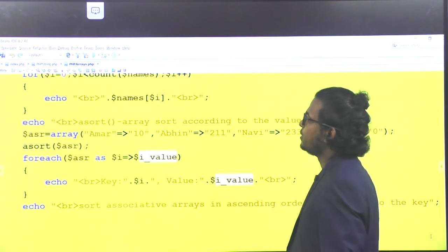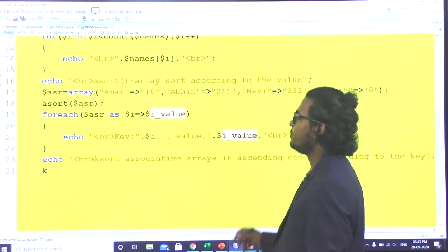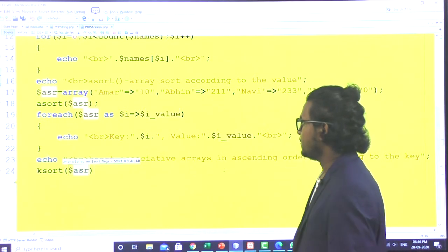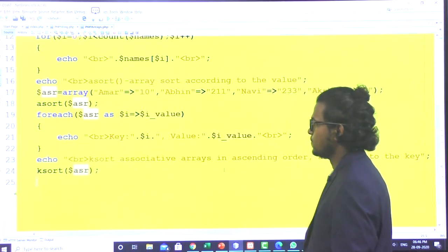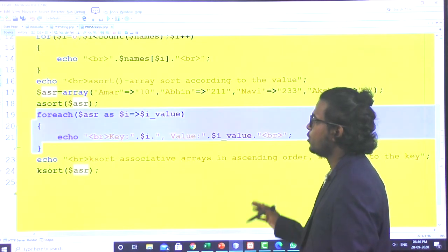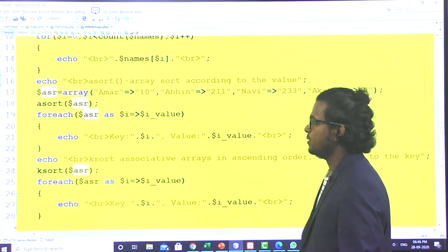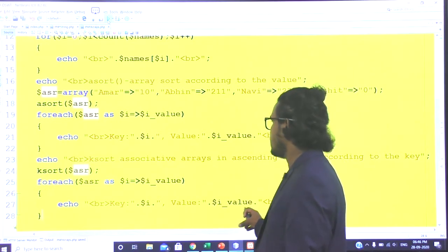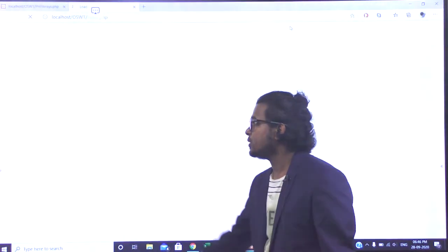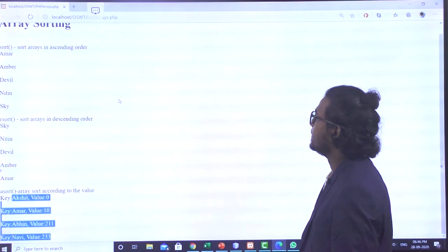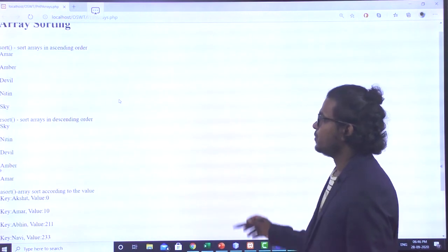Now we'll see one more function, that is the ksort function. We'll see it now. You just copy and paste here. So instead of asort, you have to use ksort. Now see the output.